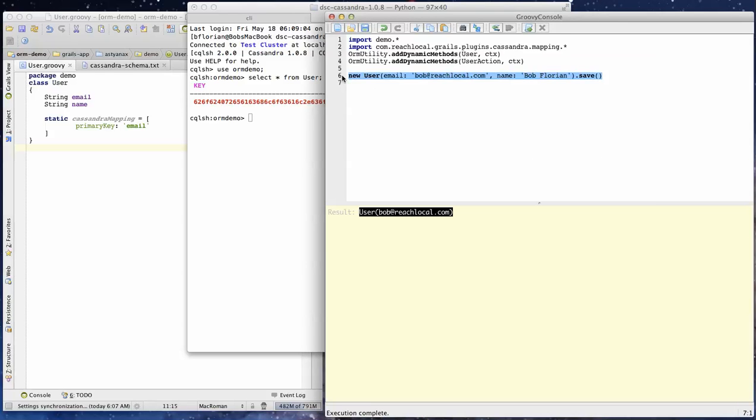If we want to get this user back from Java, that's also quite easy. We'll do that now. We're just going to get based on the primary key, and you can see we just retrieved our user.